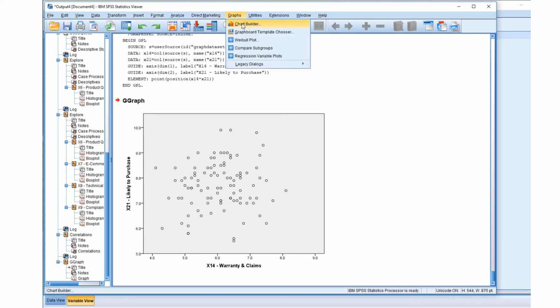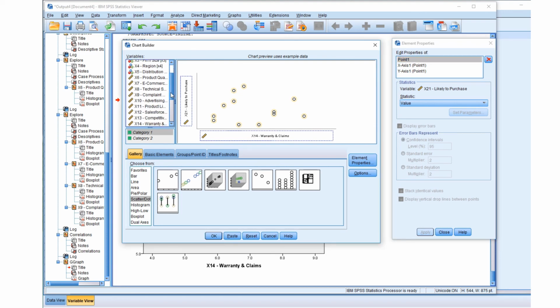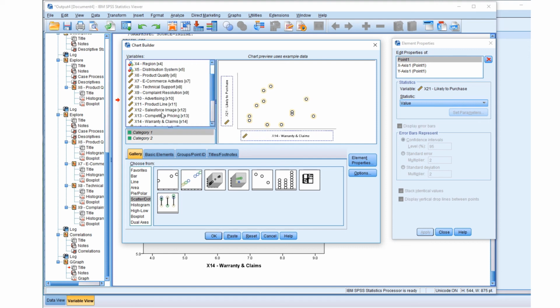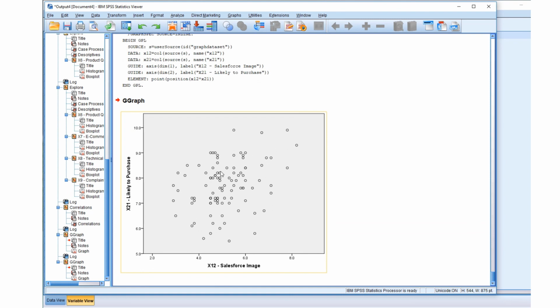Let's go Chart Builder again. Instead of warranty and claims, let's look at the, what is it, the Salesforce image. Let's look at Salesforce image instead. We're going to do OK. And again, we have kind of a general upward climb here. Again, it was correlated at like 0.3, 0.36 or 0.31 or something like that. So we have some confirmation of the correlation based on this image.